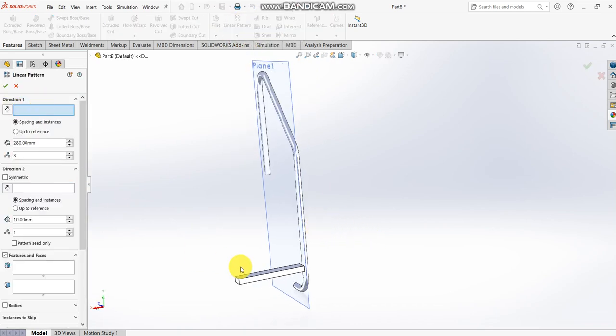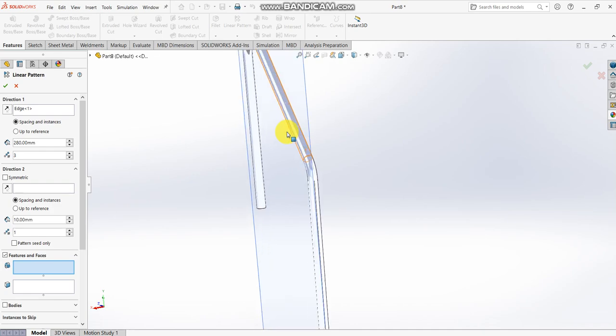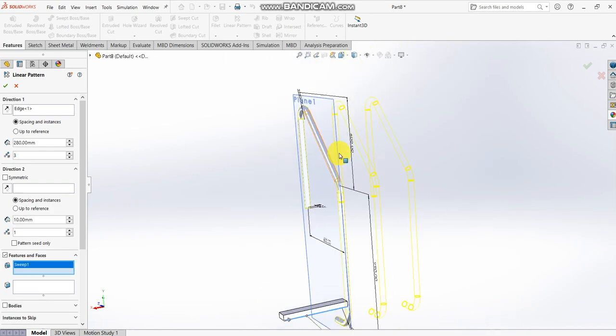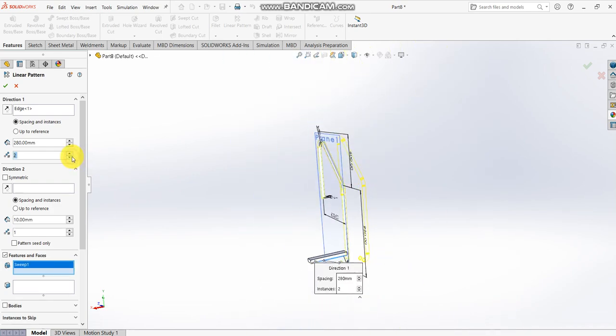The direction. Direction is here. Then what is the body? This is the body I want you to follow. So how many? Just two. Then direction, click here. So you have something like this. So what's the distance?